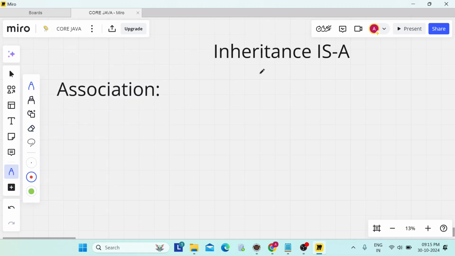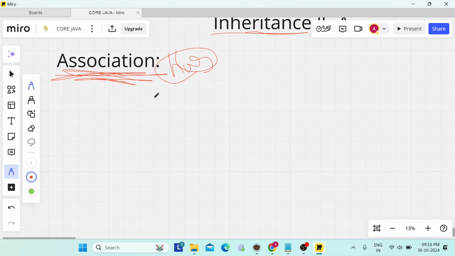So we have already studied the is-a relationship, that is inheritance. Now we will see what association is. In the real world, not only the is-a relationship, but the has-a relationship also exists. To handle this has-a relationship, we have association. Now we will see what is association.